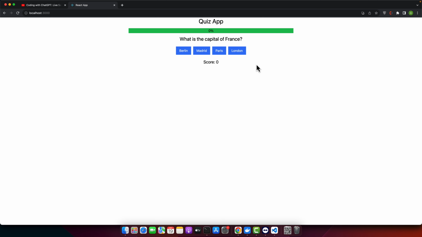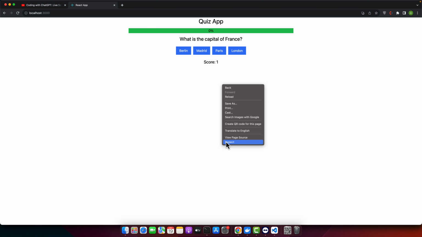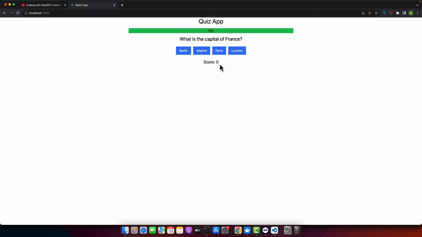All right, this is the quiz app that it just has made for us. So let's select an incorrect answer. What is the capital of France? Select Berlin. Actually, nothing is happening. So let me look at it once I refresh it. So from scratch, the score is zero. If you click on any of these answers, nothing will happen. But if you click on Paris, then it will show you the score zero.